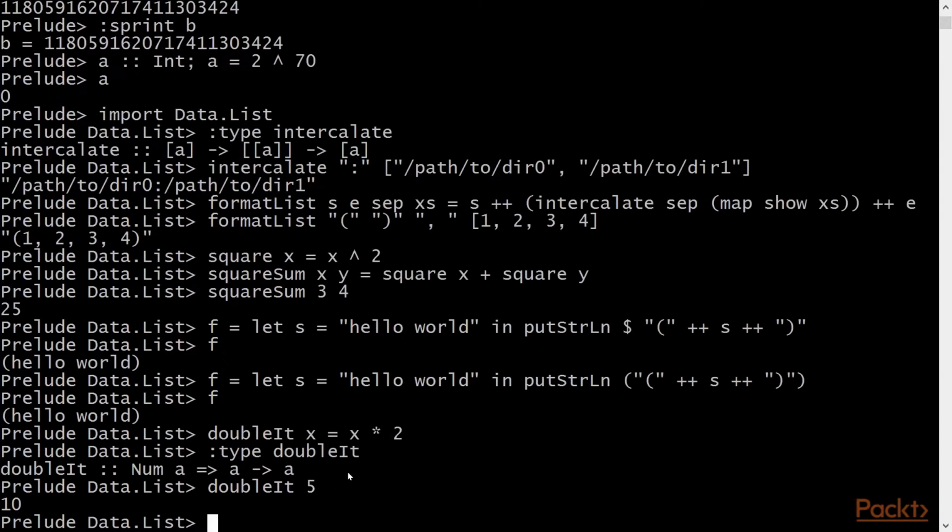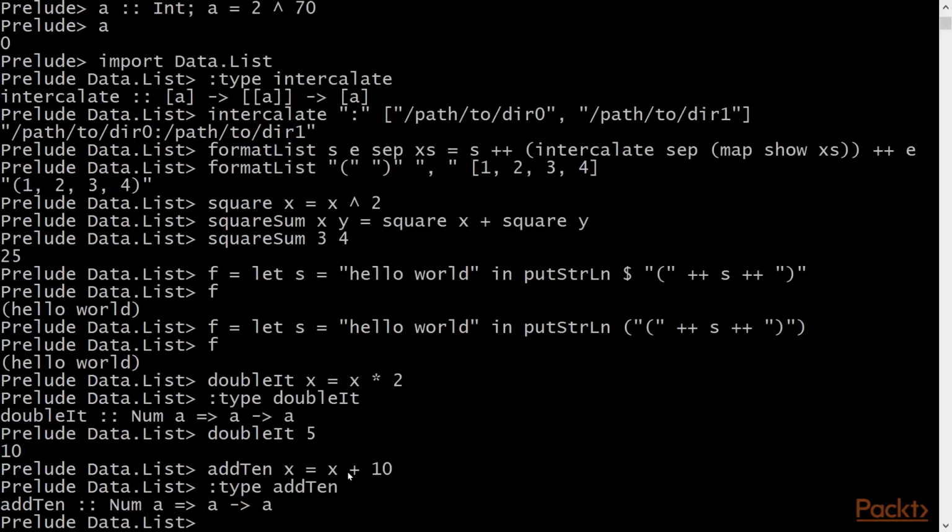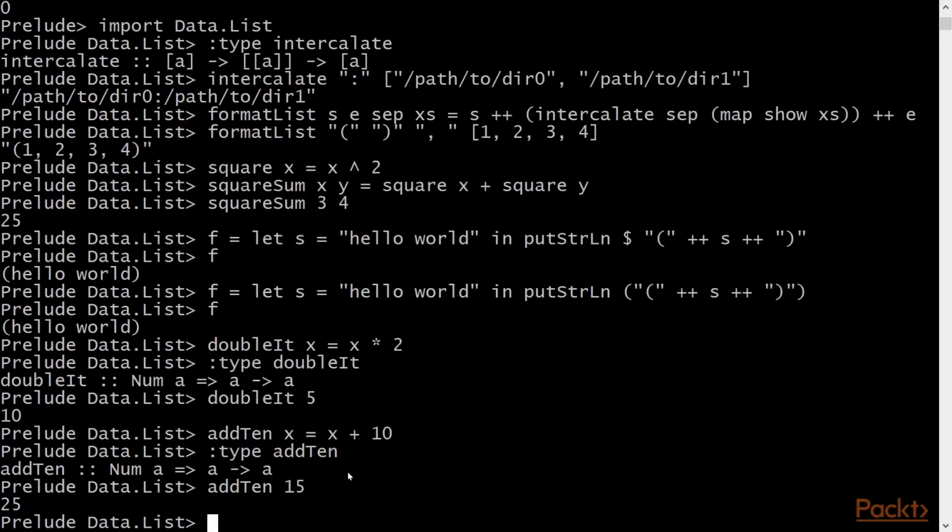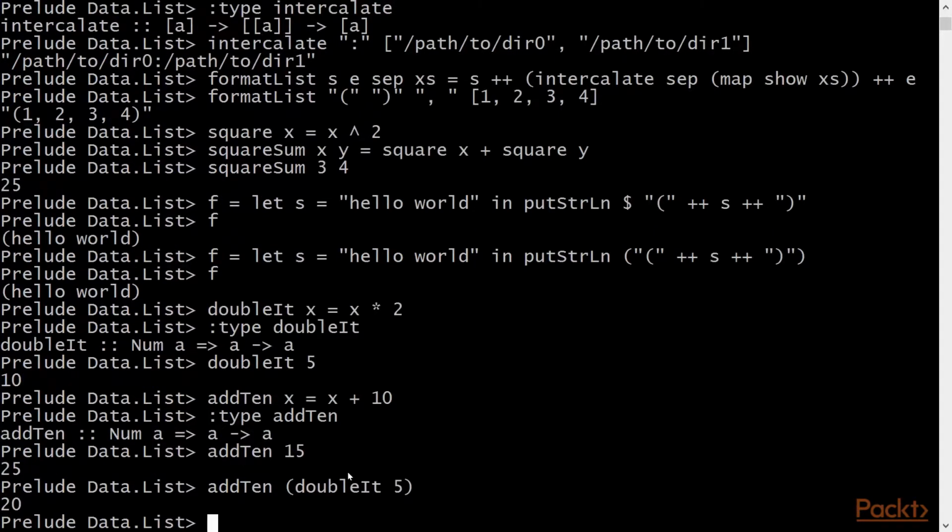It yields a value 10. Let's make another function that adds 10 to its argument. add10 x = x + 10. The type of add10 is also a maps to a, where a is constrained by Num a. You can apply add10 to 15, which yields the result 25. Let's use these two functions together the obvious way. So we do add10 applied to the result of doubleIt applied to 5. So doubleIt 5 will yield 10, and then we'll add 10 to it to give the result 20.